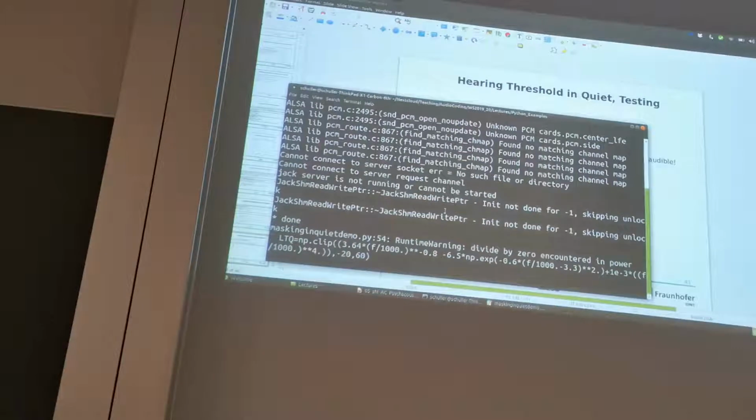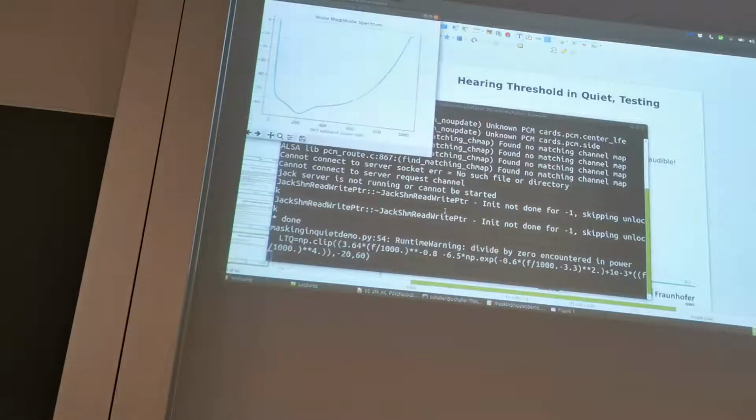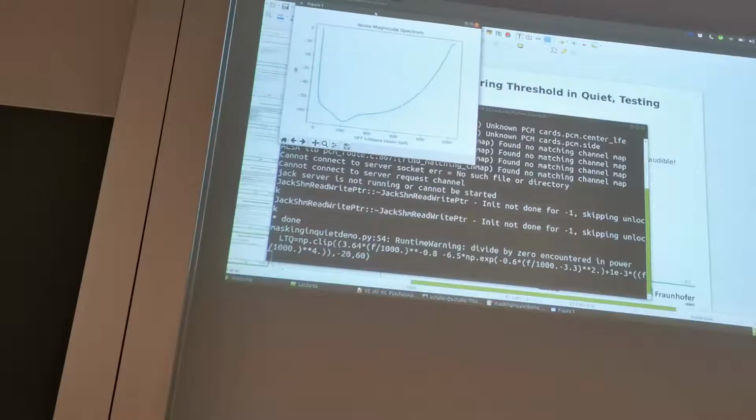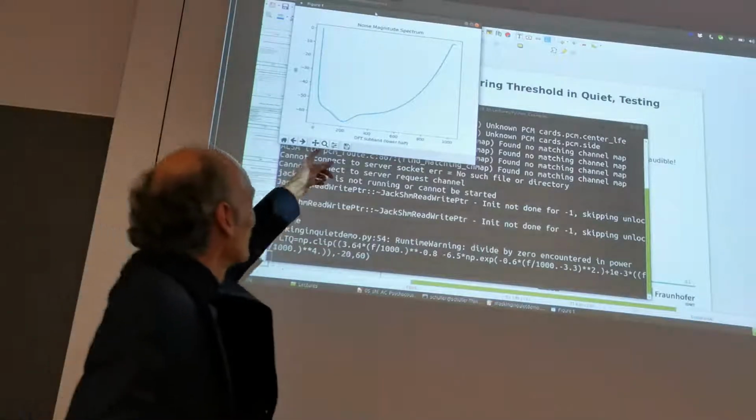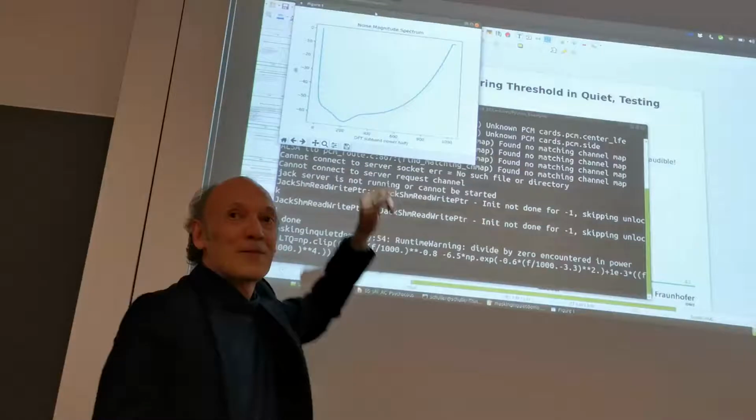Now see and hear noise shaped like the threshold in quiet approximation. Did you hear the noise? So this is the white noise. Now we have the same here, but shaped like this threshold in quiet. This now looks a little bit different than the picture we saw before.